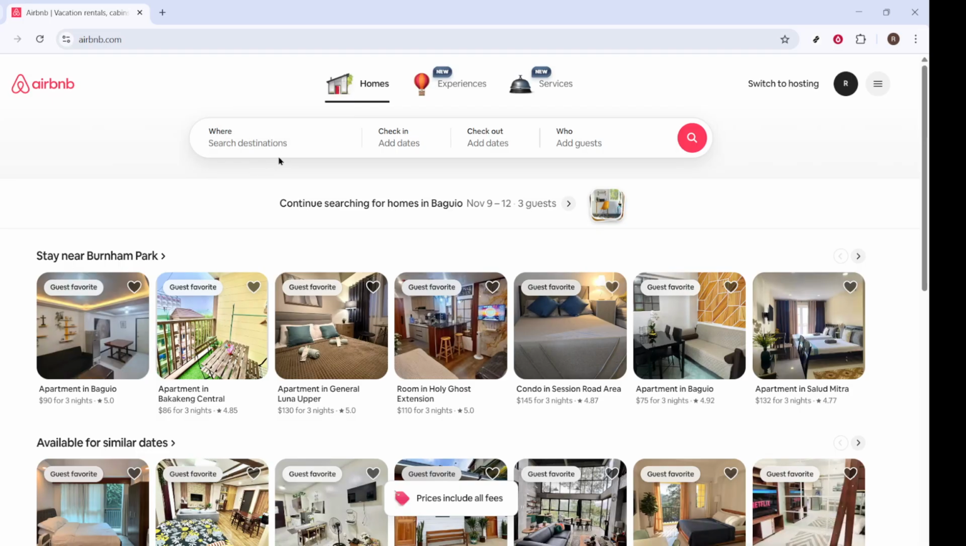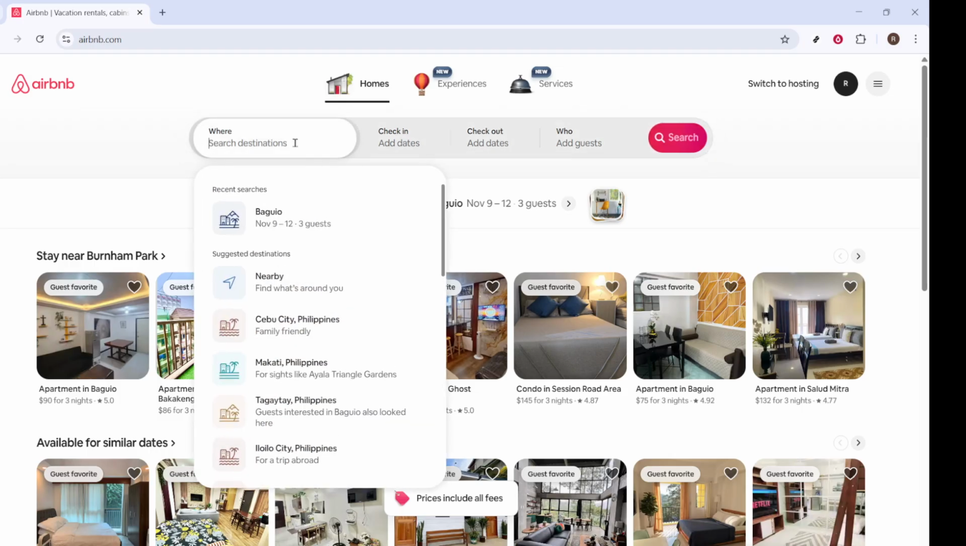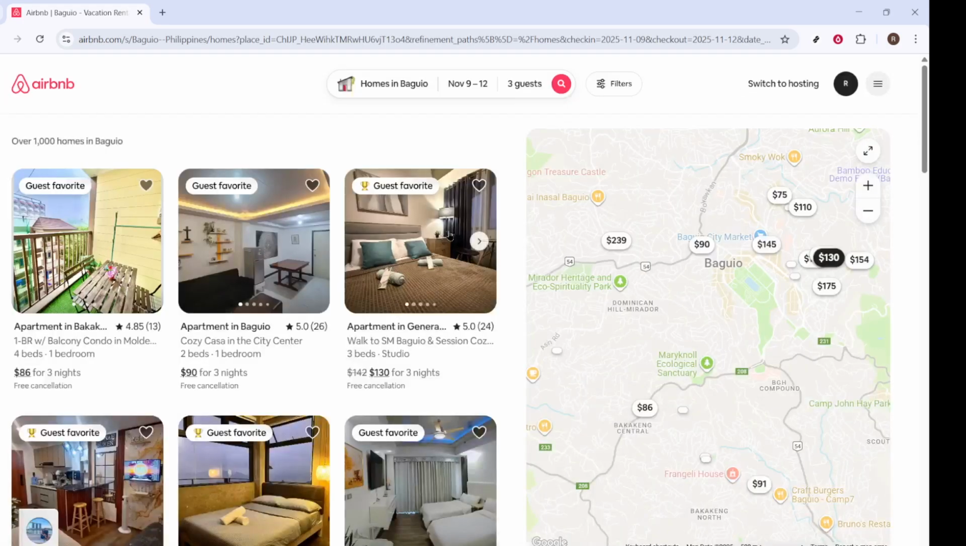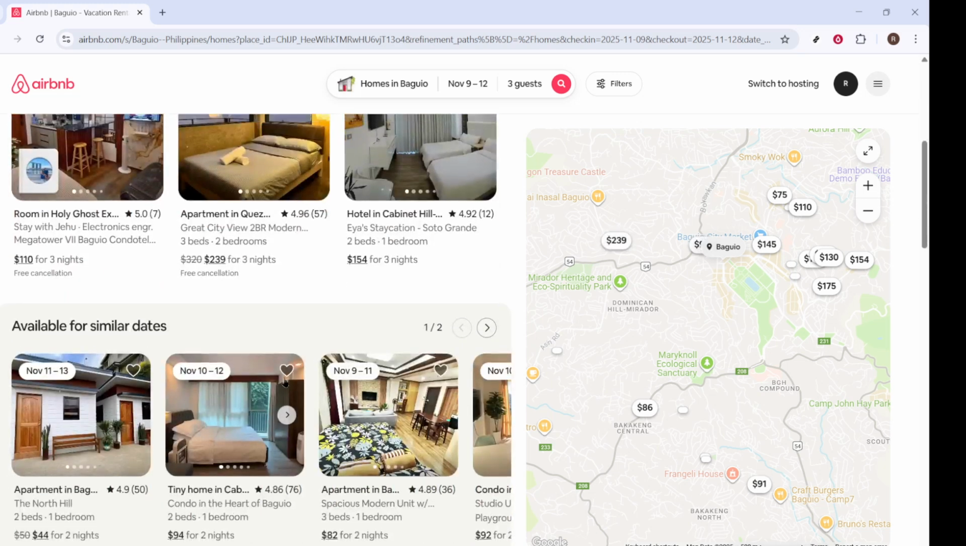Once you're logged in, it's time to find your ideal listing. Use the search bar at the top of the page. Here you'll input your destination, your travel dates, and the number of guests you'll be traveling with. This search feature is extraordinarily powerful and will help you filter down a vast number of listings to those that suit your needs best. Scroll through the options and find one that resonates with your travel dreams.